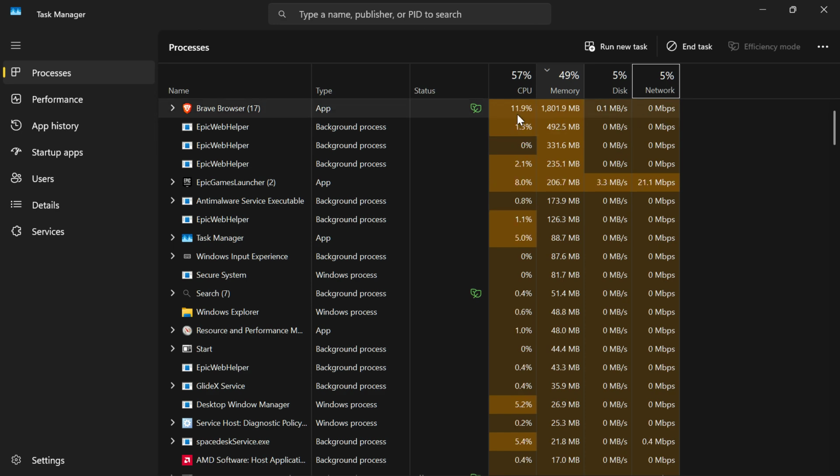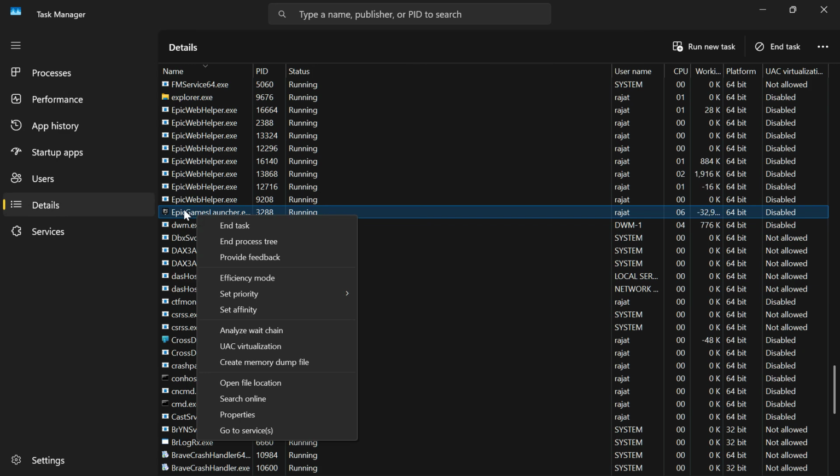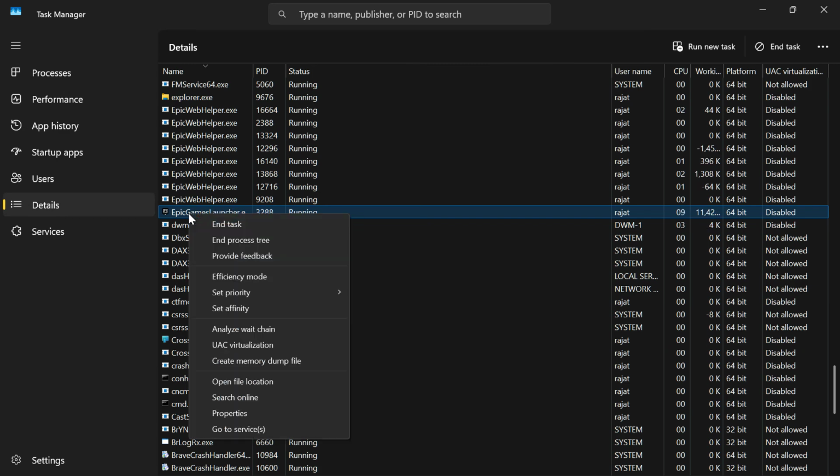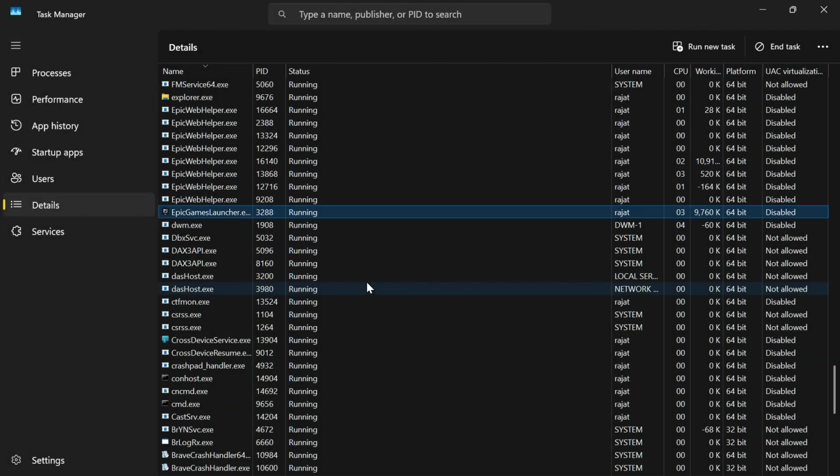Another useful fix is to set the launcher to high priority. Press Ctrl, Shift, and Escape to open Task Manager. Find EpicGamesLauncher.exe in the list of running apps or background processes. Right-click it, go to Set Priority, and choose High. This tells Windows to give the launcher more system attention, which can help improve download performance while the launcher is active.